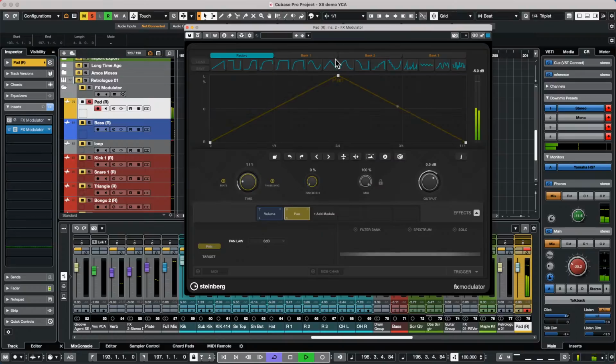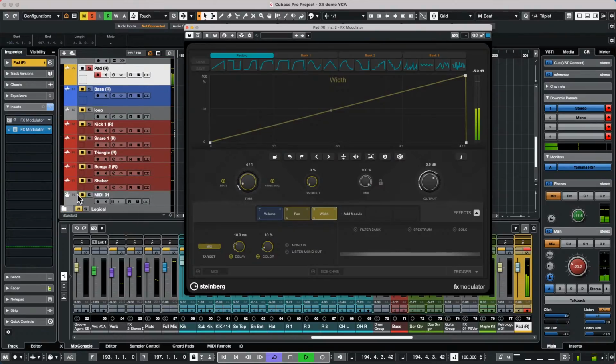So I want this to go up, and I want it to pan left to right, but over 2 measures. So we have 1 measure, 4 beats, and then 4 beats again. And let's add another module, maybe like a stereo width. And I want this to get wider over the course of 4 measures. And at this point, let's change it up and just add maybe a bit of a flanger.